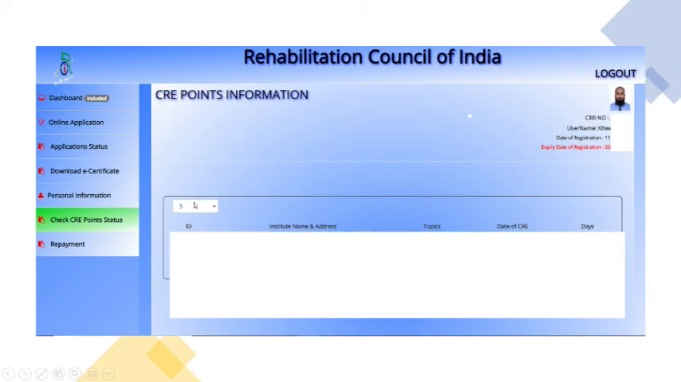This 5 is about how many entries it should display. So if you want 5 entries displayed on a single page, you can select 5, or there is an option of 8, and if you have more than 8 entries, then you have to go to the next page. So now you know how many points you have. If you don't have enough CRE points, you have to attend future events which are CRE approved, so that you can get those points.